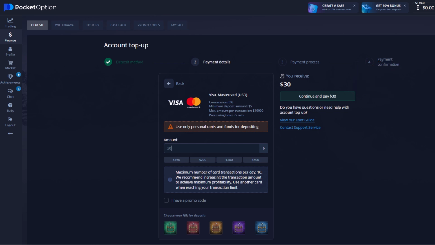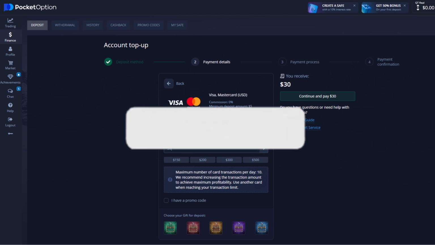Enter your debit card details, including the 16-digit card number, expiration date, and CVV code. Once you've entered your card details, proceed with the payment process. Your debit card will be charged, and the funds will be deposited into your real account on Pocket Option. And that's it! You've successfully deposited funds into Pocket Option using your debit card.